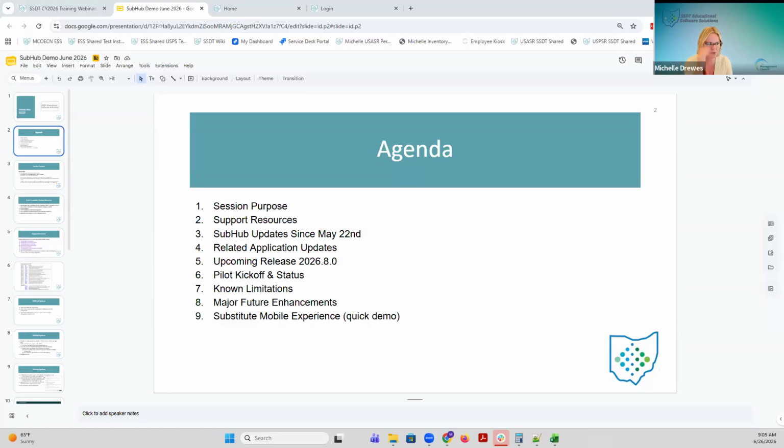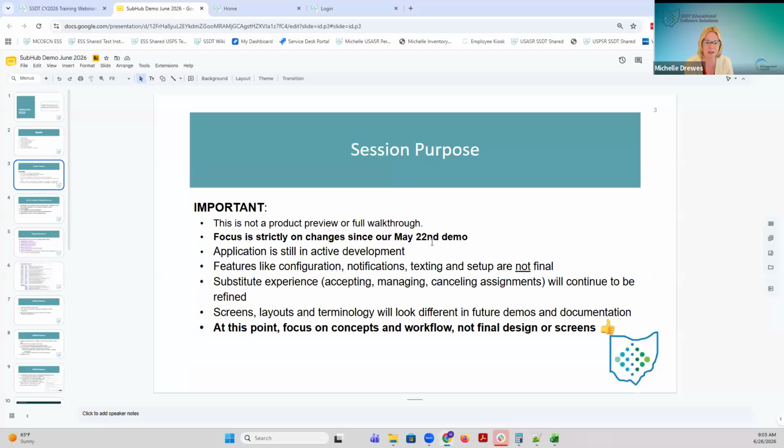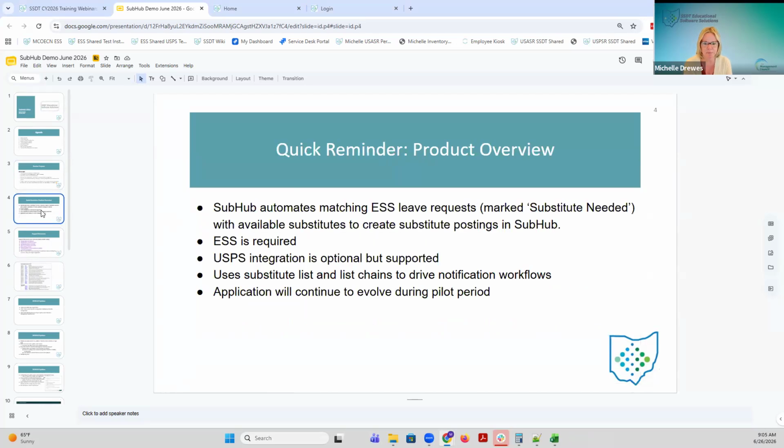What I want to focus on now is what's been happening with SubHub in the last month. So just going in here again, like I just said, this is strictly focusing on changes since our last demo. And then this is just a quick reminder of the product overview.